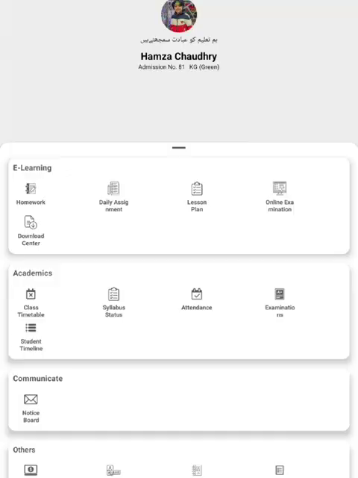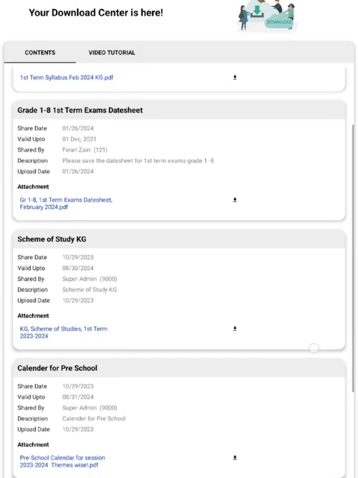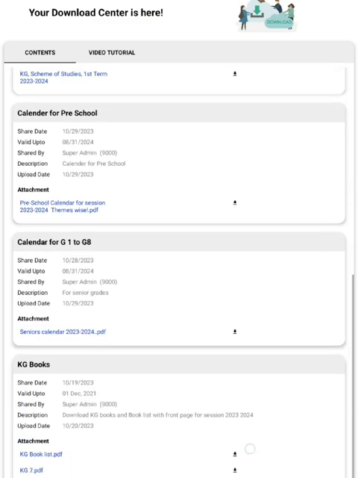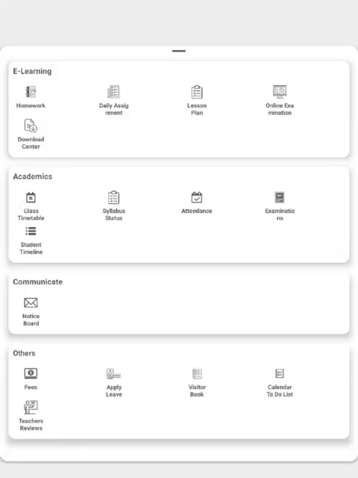Last but definitely not least, we have the Download Center. Here, you can access your syllabus, date sheet, scheme of studies, calendar, books, and etc. A video tutorial is mentioned to help you out. And then let's move on to academics.